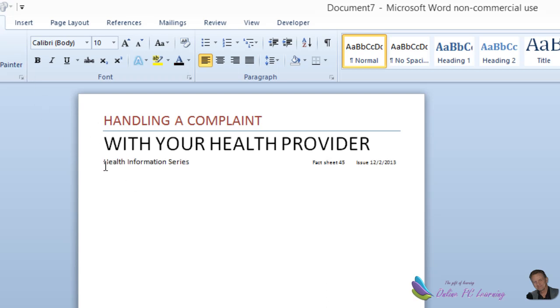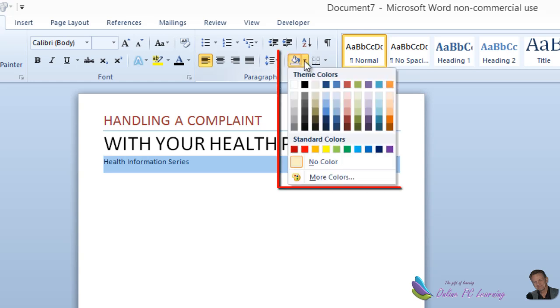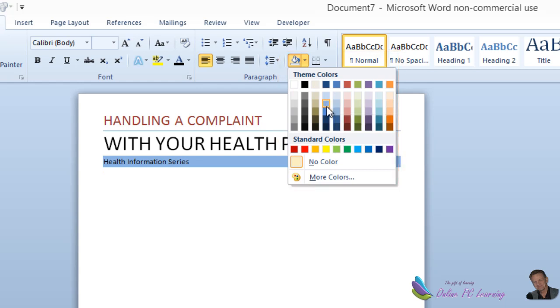So now that you have your text into here, highlight the text. With your text highlighted, you'll notice here we're looking at borders and shading. Just click down here and you can choose the shade color that you want. We'll choose a darker blue, that color there.